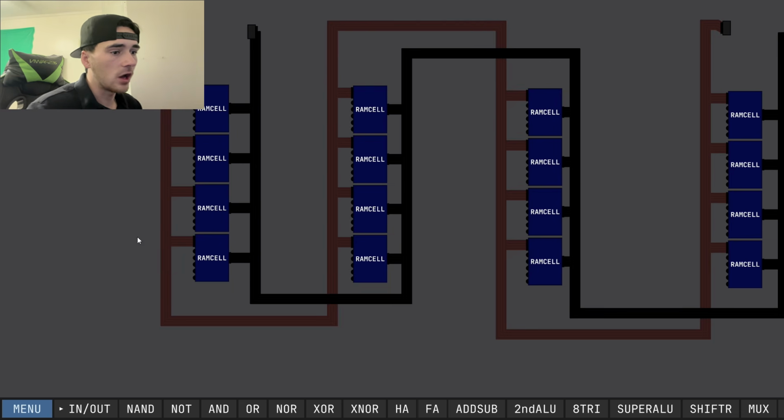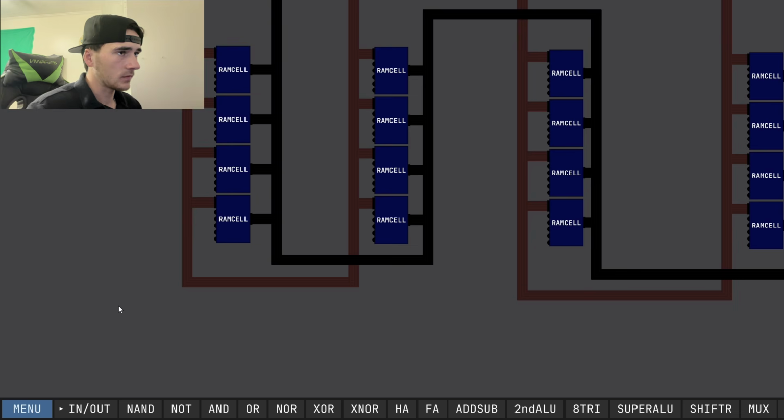So we're going to do the rows and columns first, which can be represented with a 4-bit number.